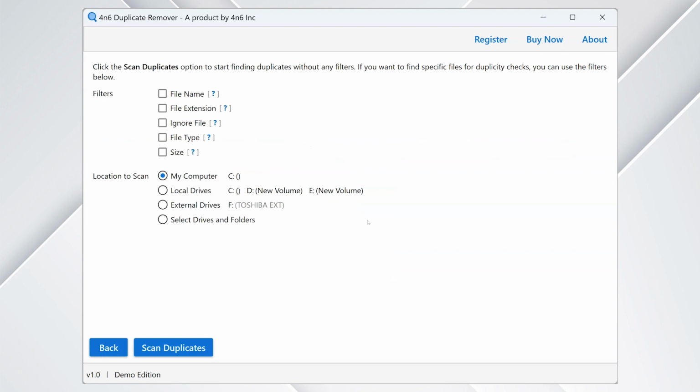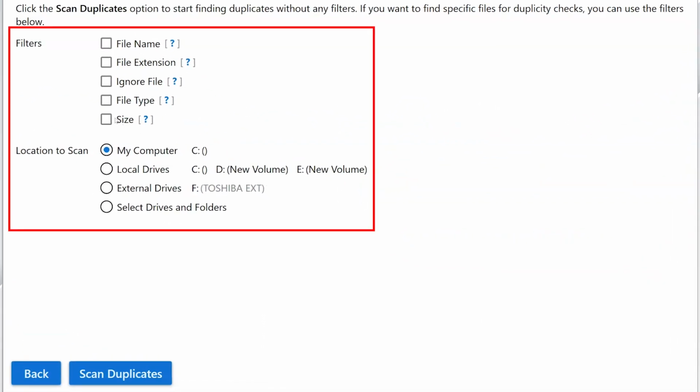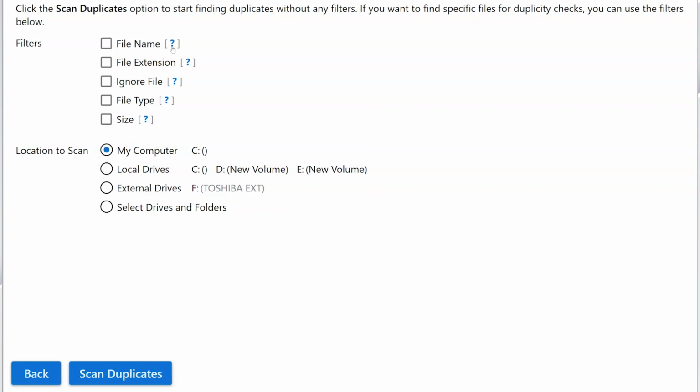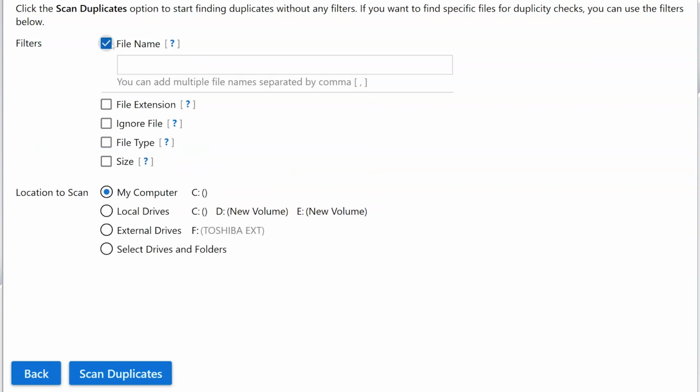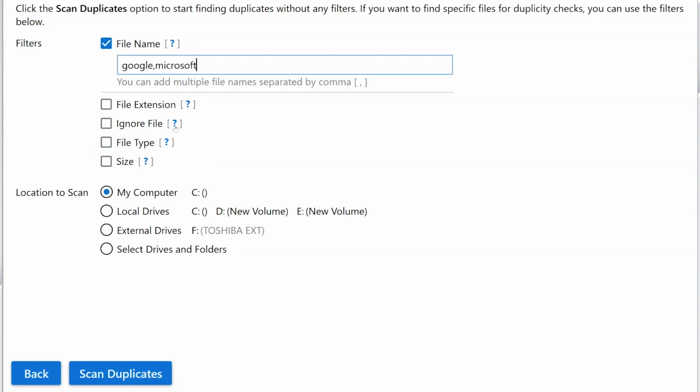In the next window, you'll find options for filters and location to scan. Our unique filters allow you to specify the category of files you want to scan. You can filter by file name, file extension, ignore specific files, file types, and file size. For example, let's choose the file name option and enter values like Google and Microsoft, separated by commas.